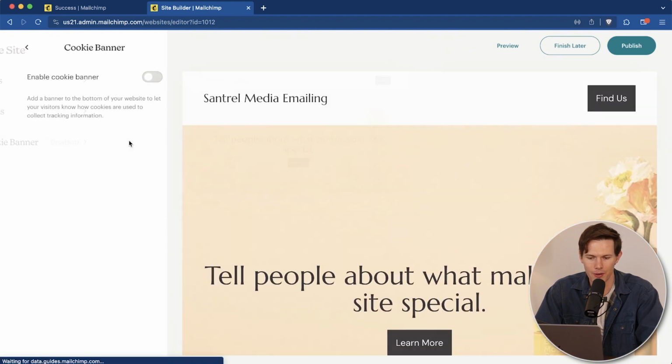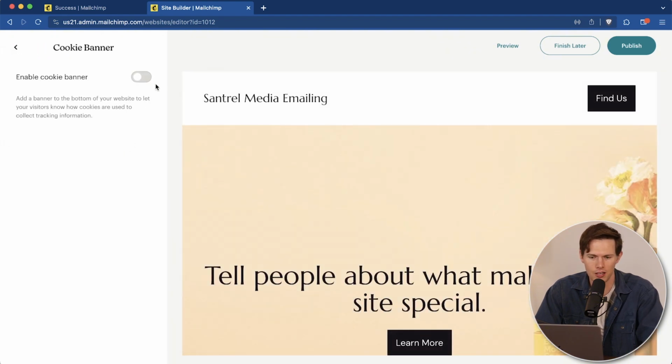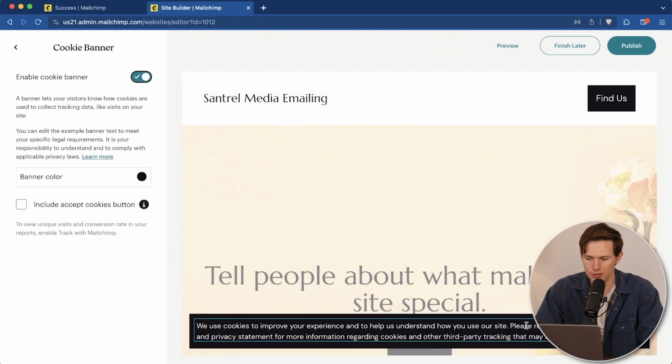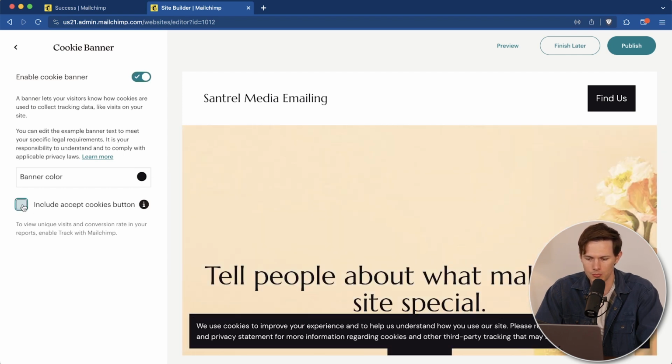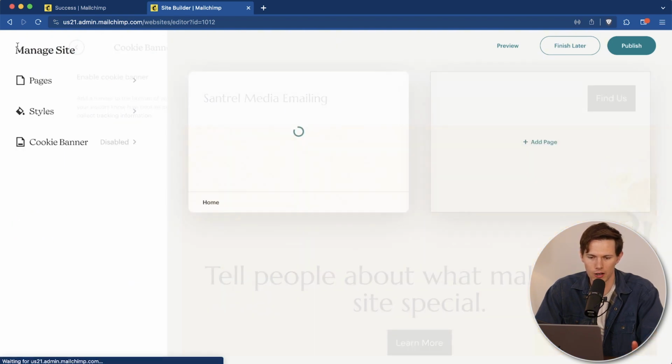Of course, if you want a cookie banner, if you're collecting cookies, you can enable that and make people accept it, or you could just show it. You could say accept cookies or not accept. You could just tell them that. Obviously check with your attorney if you need that. Every website's going to be a little bit different. I'm going to leave that off for right now.